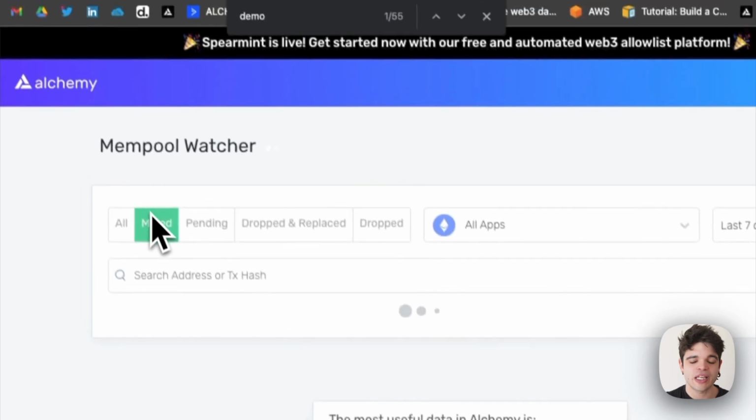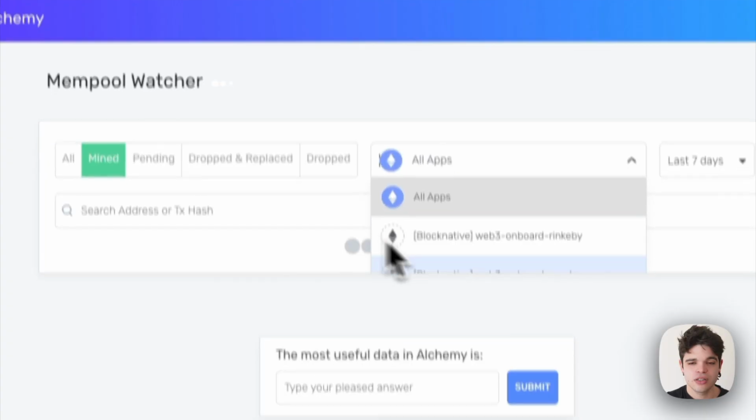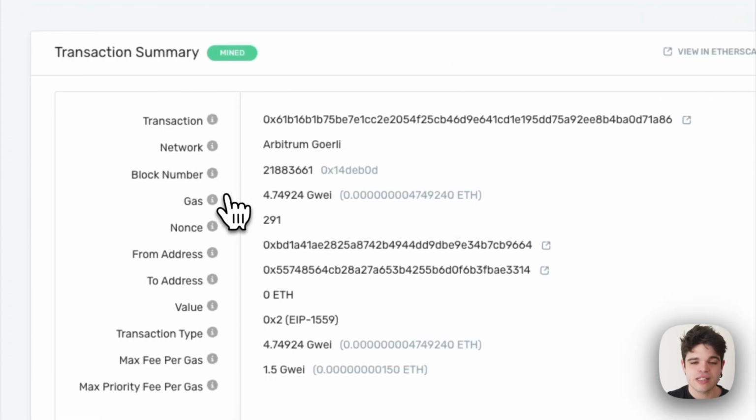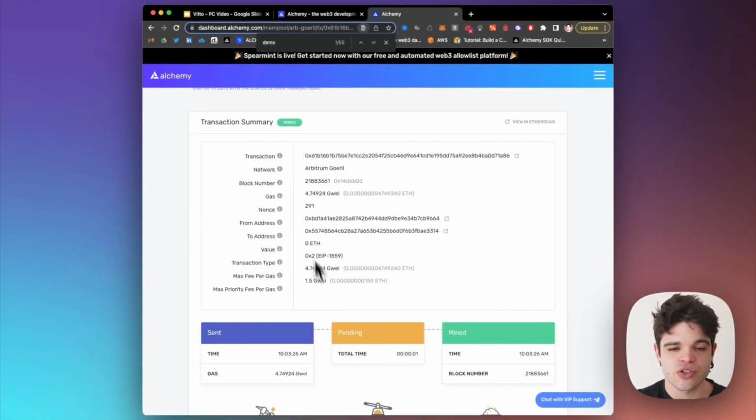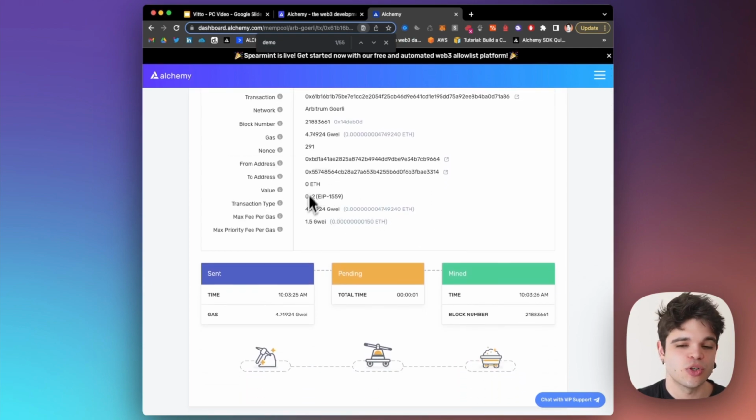So I can go back to my mined page. So here we go. I can select one. And as you can see here, I have all the information. So I have max fee per gas. I have the transaction type. So this was using EIP 1559 and a bunch of other information about the transaction itself. Super helpful to debug and get full visibility over it.